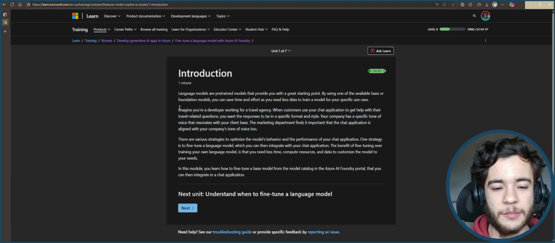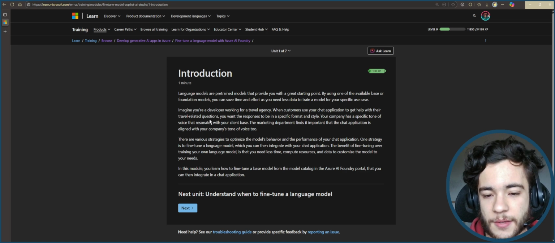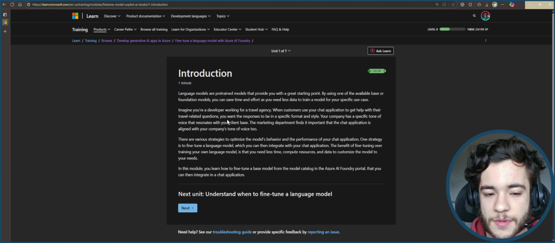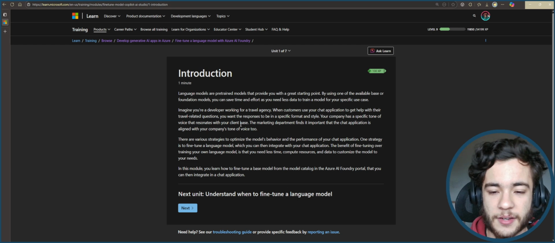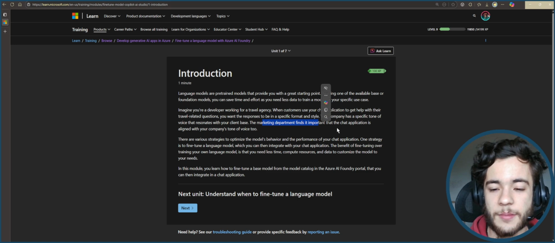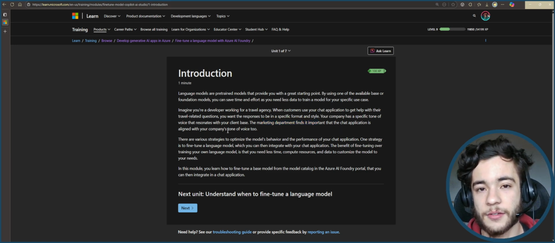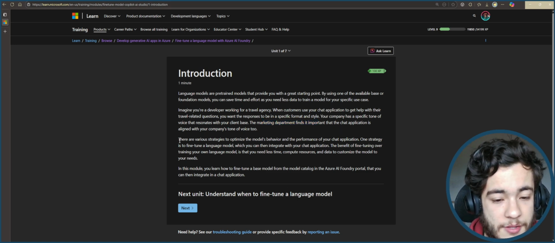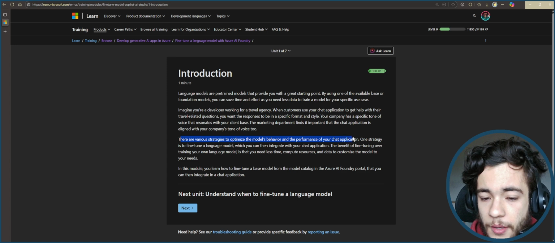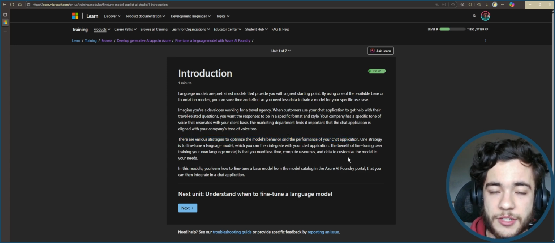If you're a developer working for a travel agency, when customers use your chat application to get help with their travel-related questions, you want the responses to be in a specific format and style. And if your company has a specific tone, then the marketing department finds it important that the chat application is aligned with the company's tone of voice too. And there are various strategies to optimize the model's behavior and the performance of your chat application.